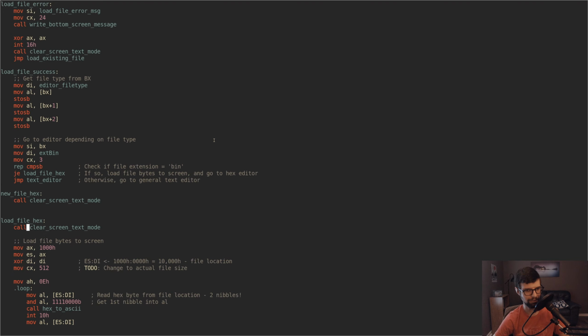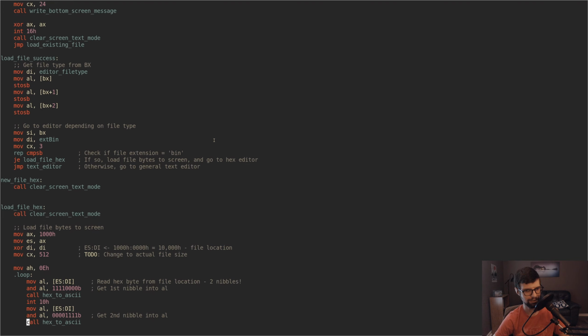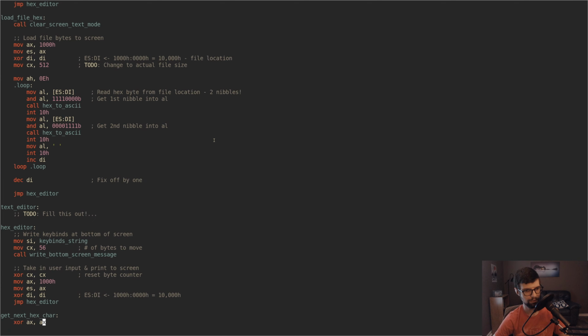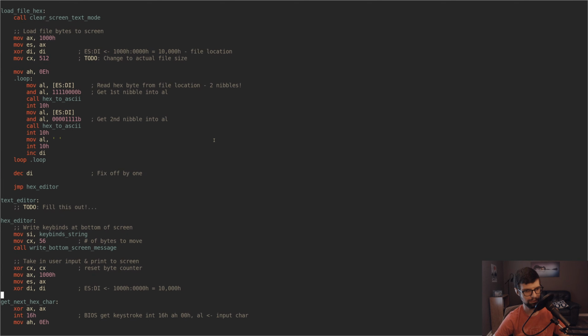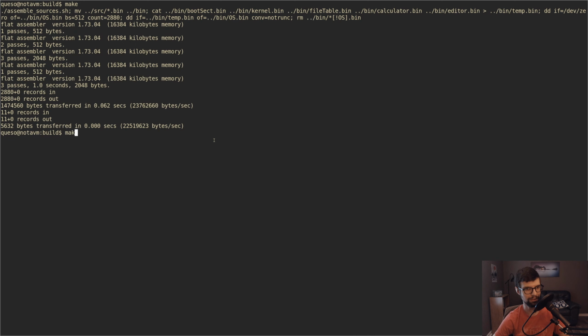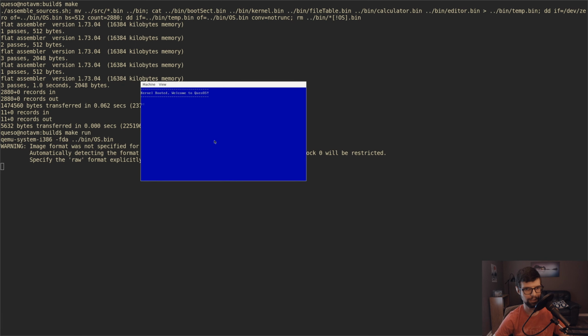Oh, then it goes to load file immediately. That's why this needs to go to hex editor right after this. Yep. Then it would continuously do that. Okay. It would help if I read the stuff I'm doing before I try to test it and it doesn't work. That'd be nice.